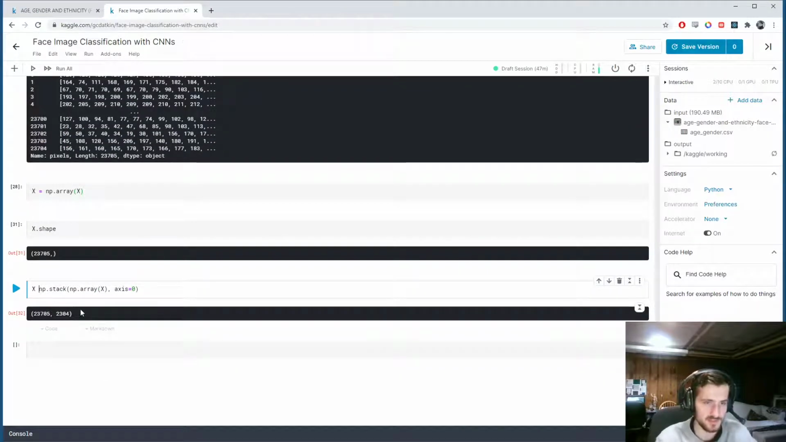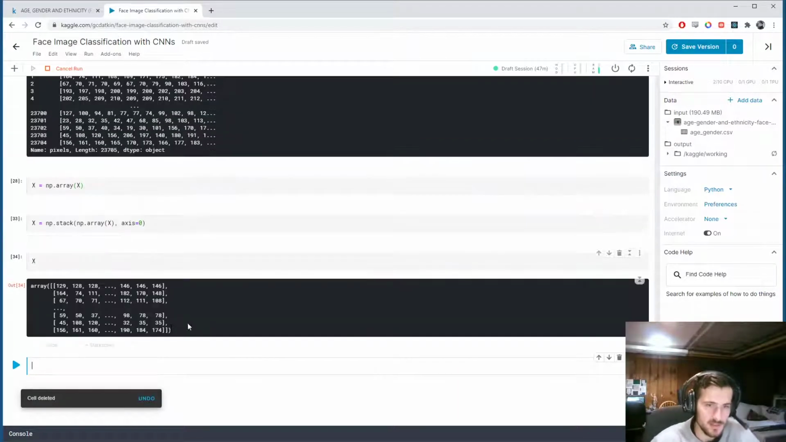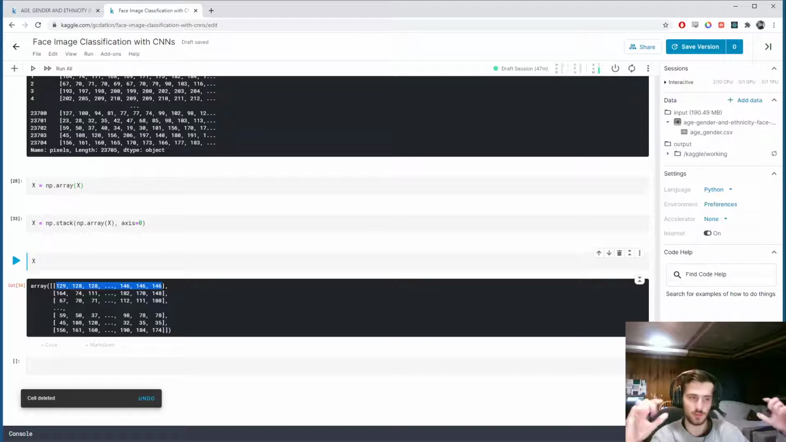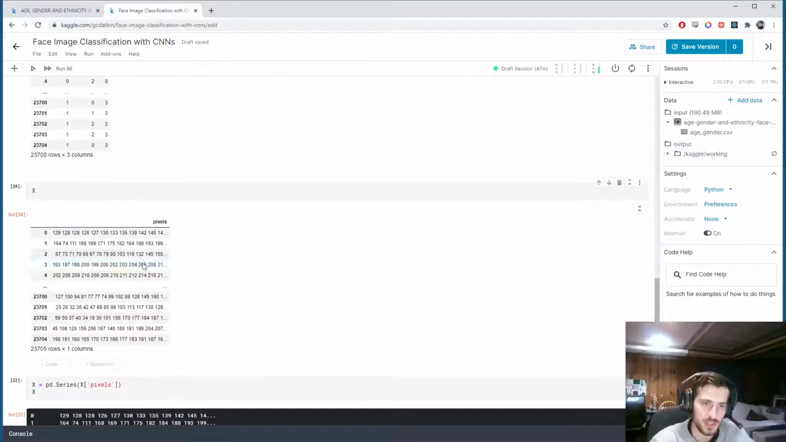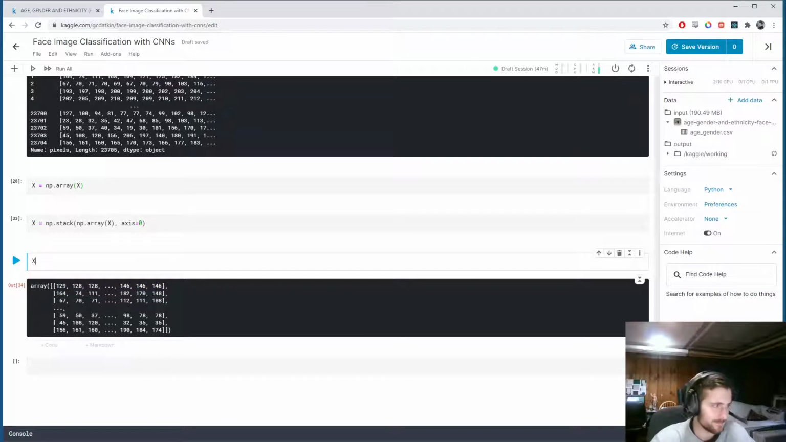Alright, so we'll set x equal to this. And now, one last thing, instead of having a one-dimensional array of pixels, let's make it 2-dimensional. So we have the image height and image width that we got, which is 48 by 48. And we're going to reshape this now using numpy.reshape. So I'll just show you. We're going to reshape x, and we're going to give it a new shape. This new shape is going to be 3-dimensional.